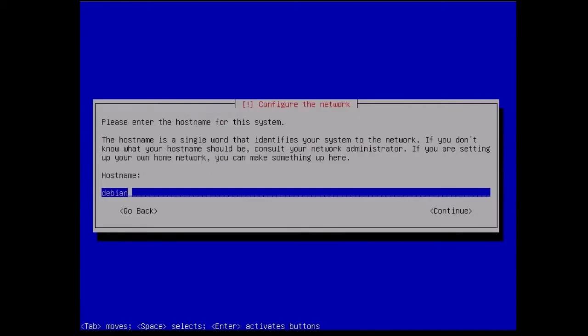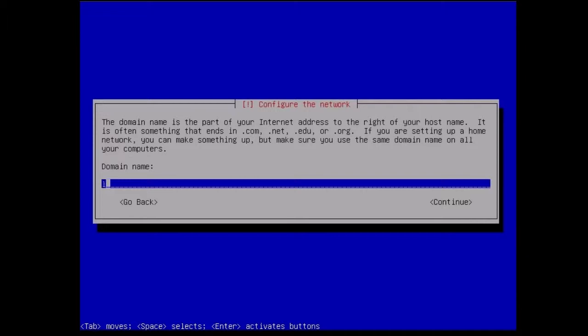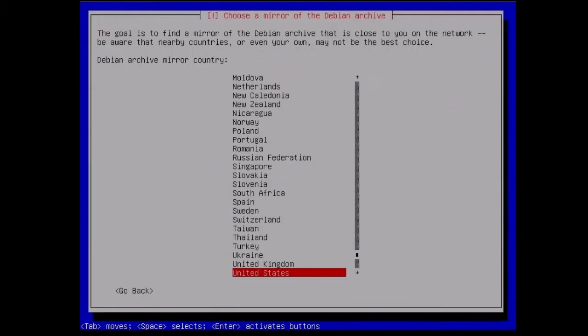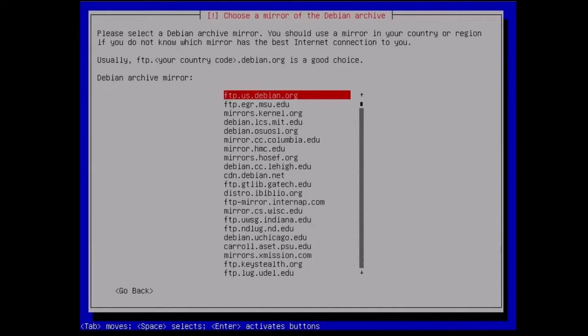DHCP has been configured, and let's name the host Deb6x, for example, with a suffix that resembles our internal domain, LCBT.internal. And this will attempt to find a mirror, a Debian archive mirror. Here are references to mirrors online.